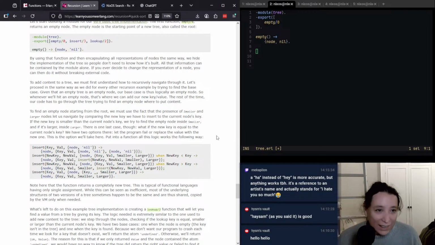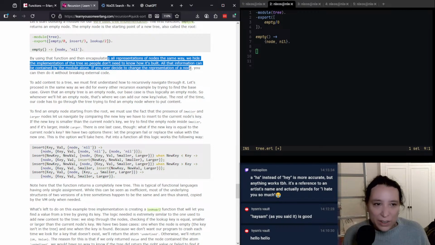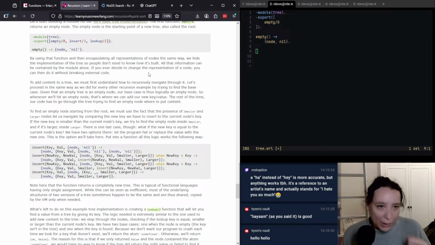I'm sure that's fascinating for you. All right. Let's see. By using that function and then encapsulating all representations of nodes the same way, we hide the implementation of the tree so people don't need to know how it's built. All that information can be contained by the module alone. If you ever decide to change the representation of a node, you can then do it without breaking external code. All right, so it's just saying don't mess with the internals.